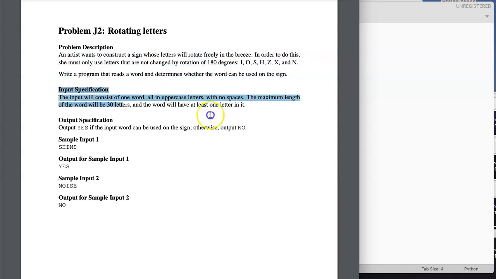Now we have the input specifications. The input will consist of one word, all in uppercase with no spaces. The maximum length of the word will be 30 letters, and the word will have at least one letter in it. Inside this statement, you really want to take note of the preconditions of the input: it's all uppercase letters, there's no spaces, and it has a length restriction.